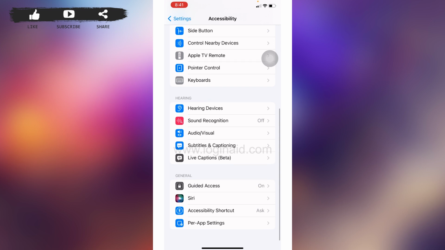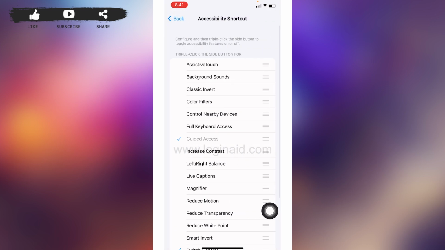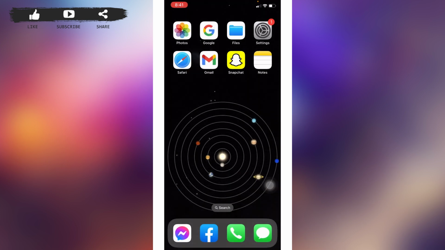After you land to this page, scroll down and select this option of accessibility shortcut, open it. Now here, make sure you have enabled this option of switch control. And after you do that, you can close this app. Now you are good to go.